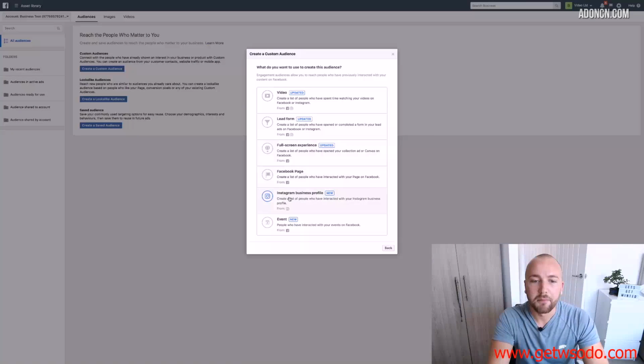And then we have business Instagram profile. This is brand new, so you can now retarget people who have gone on your Instagram profile. Maybe they've clicked on your email, or they've just visited your profile. You can retarget all of those people. Then we have event as well.